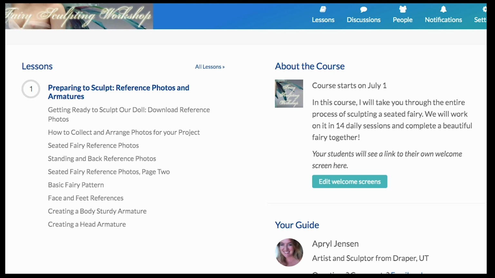Just wanted to show you a little bit about how you get around in this course for this virtual online workshop. So each day when you come into the course section, here's where the lessons are. We've got day one going here, and what we're working on is preparing to sculpt our doll, getting the armature ready, getting our reference photos ready, all the kind of preparation type stuff that you need to do first to get ready to have a nice sculpting experience.